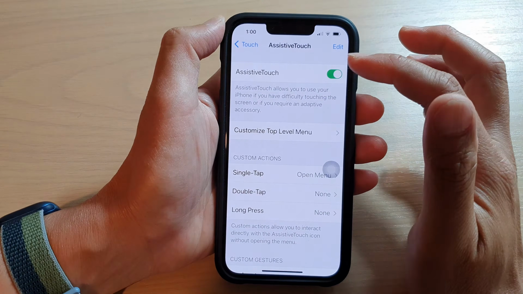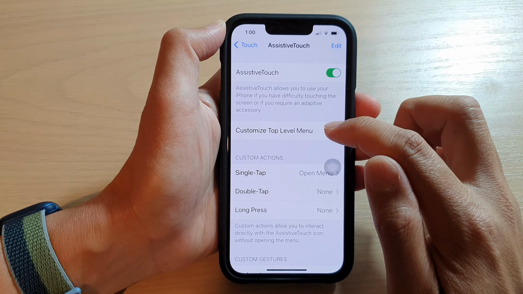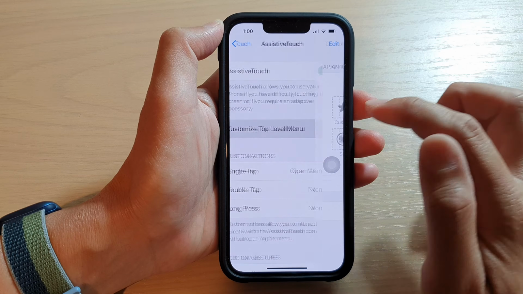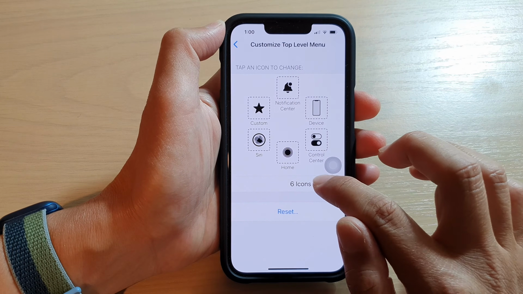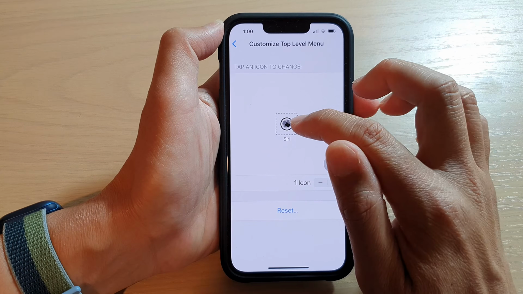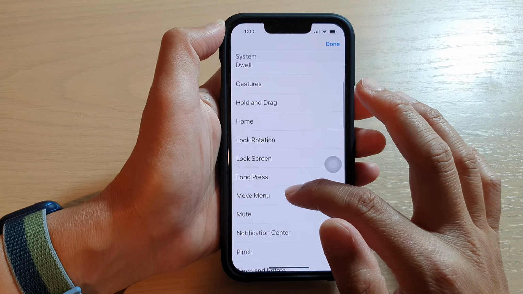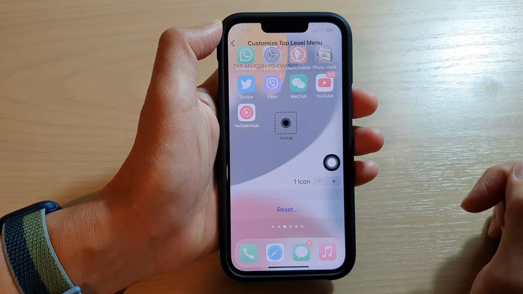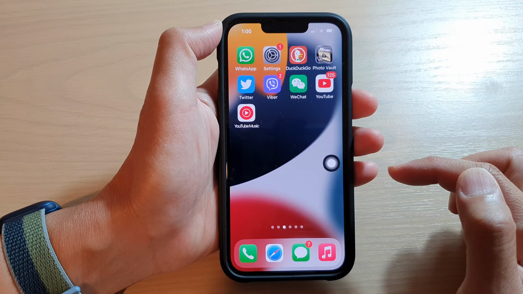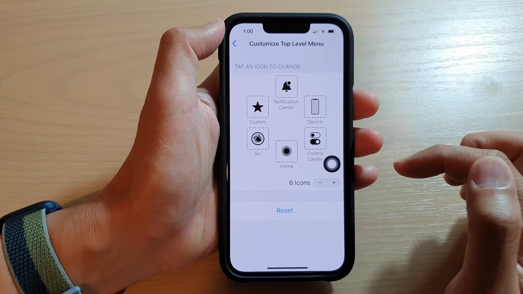So in Settings, we go back to Assistive Touch, and in here you can tap on Customize Top Level Menu. Okay, so you can remove all the icons in here and leave it to only one icon and tap on that. And then in here, just go down and choose Home, then tap on Done. And now if I tap on it, you can see that it will immediately take me back to the home screen. Okay, so that is one of the ways. I'm going to reset it now.